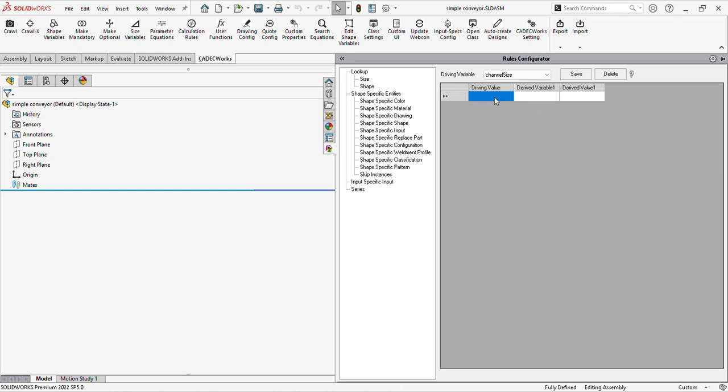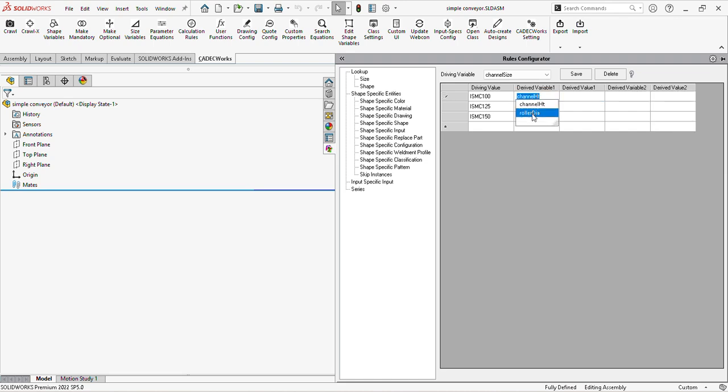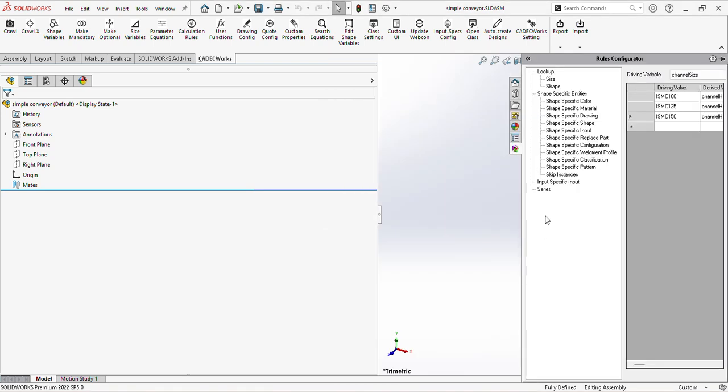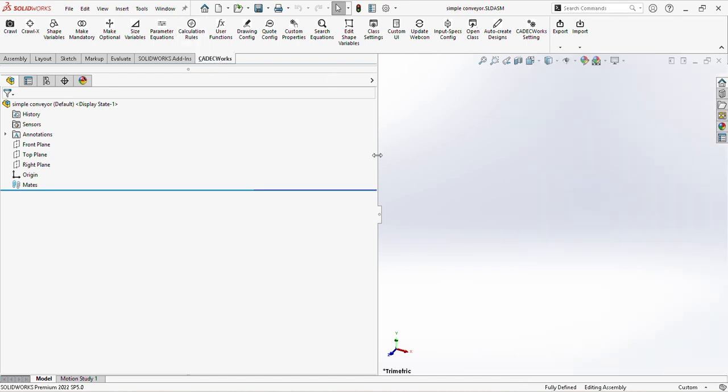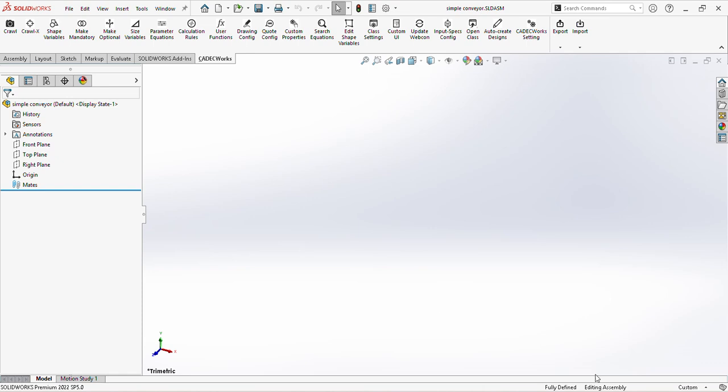and then channel size. I'll specify the channel sizes as ISMC 100, ISMC 125, ISMC 150, and for that I'll have channel height as 100, 125, and 150. Okay, so all my lookups are defined now. So the design calculation is defined. Now let us check the design calculation.